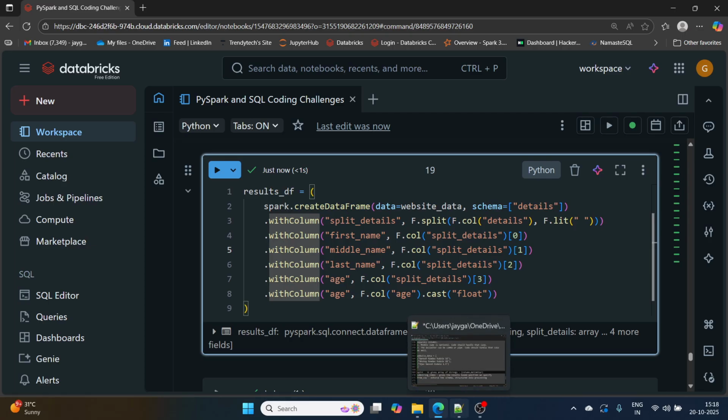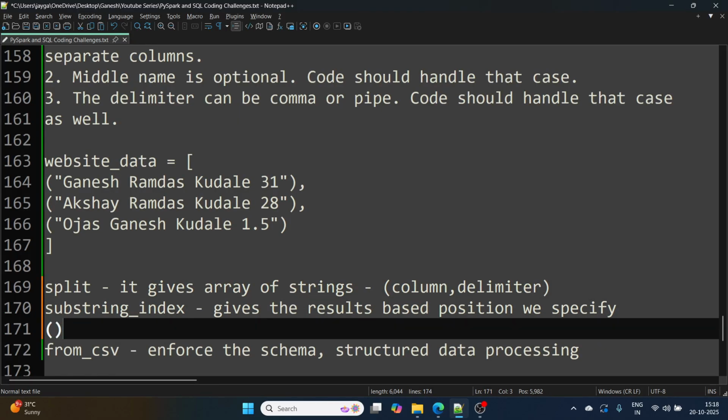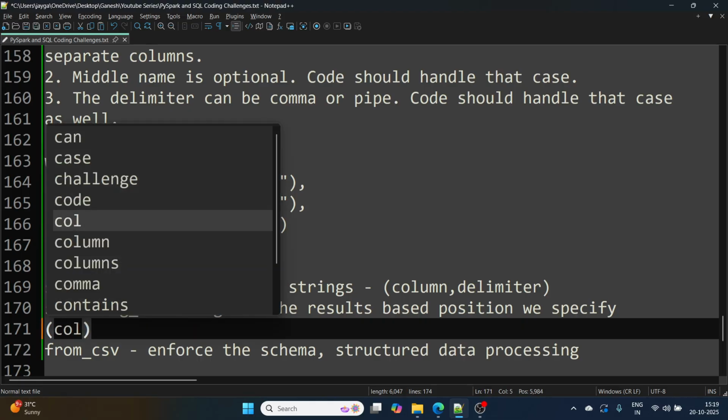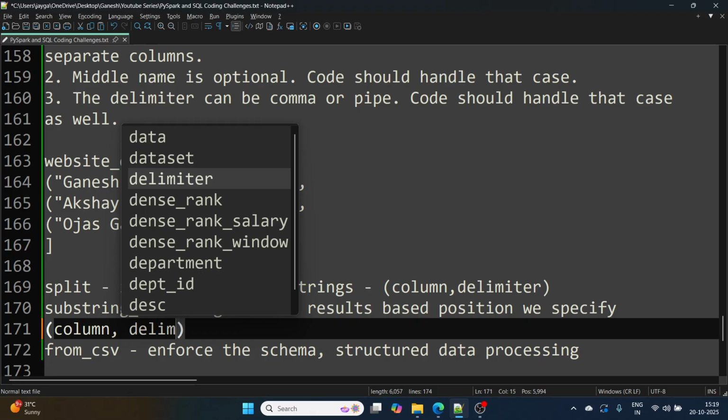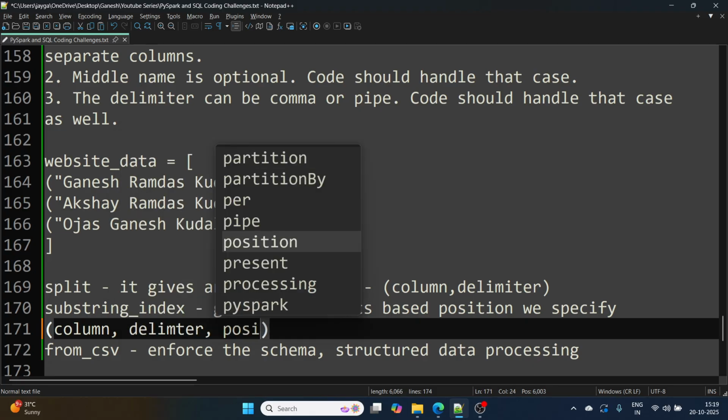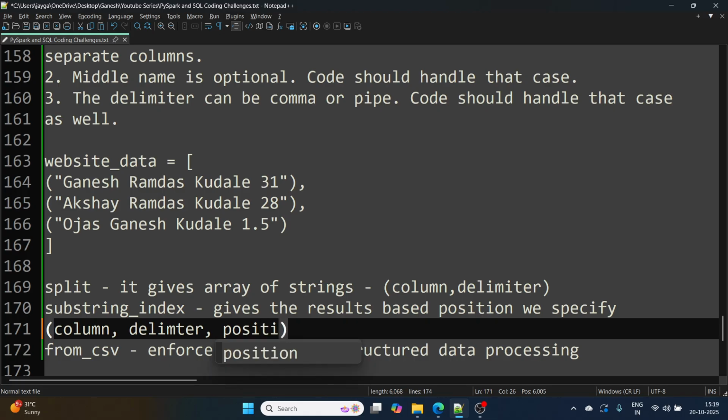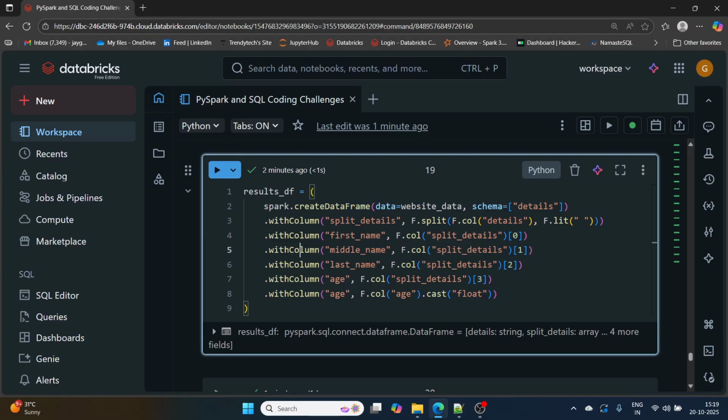Fine. Now the next one is substring index. We'll first see how substring index works, and then we will figure out how to get the required answer from it. Substring index takes three parameters: the column that we want to split, then the delimiter, and the position, the start position from which we want the data. Let me explain. Let me go here and just copy this one.